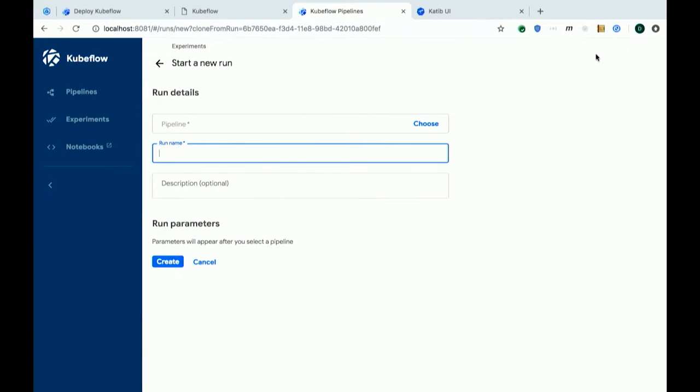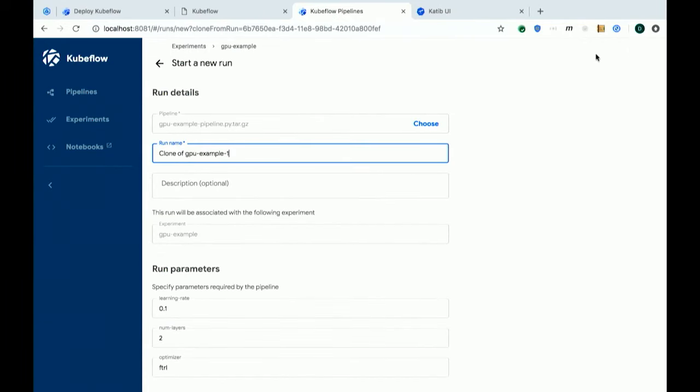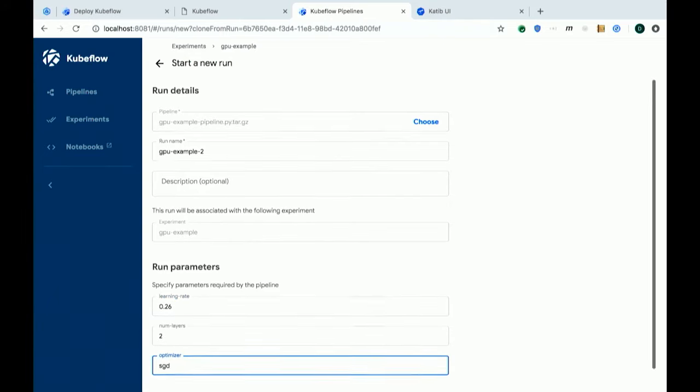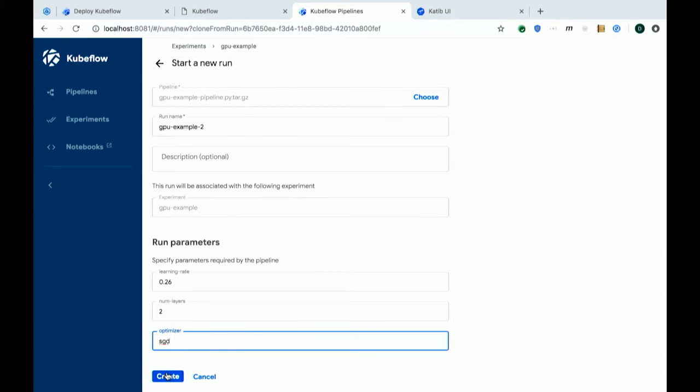So we're going to clone that pipeline job that we already ran, and we'll use a different set of parameters. We'll get rid of that optimizer and try something different. We'll increase the learning rate and use gradient descent. Stochastic gradient descent is very common. It's a pretty safe choice.